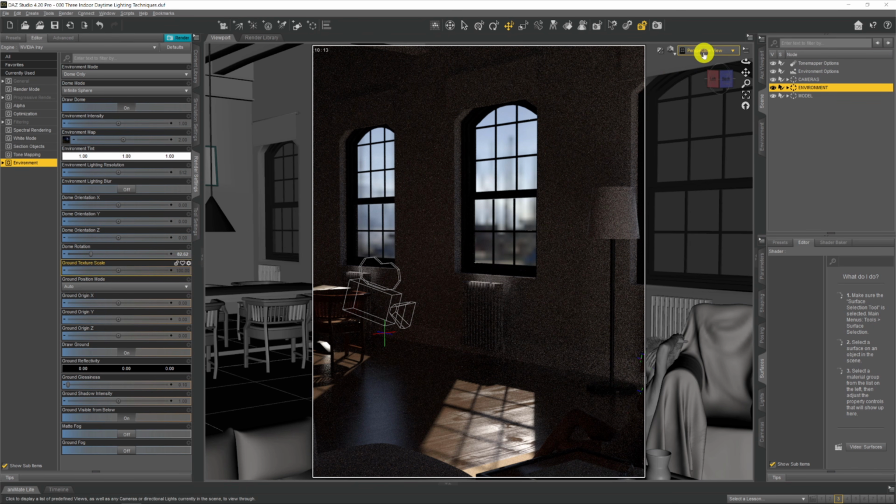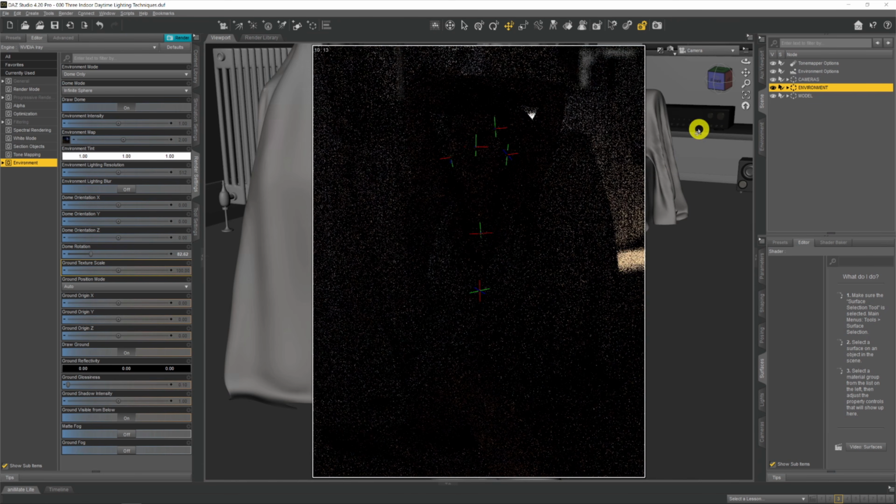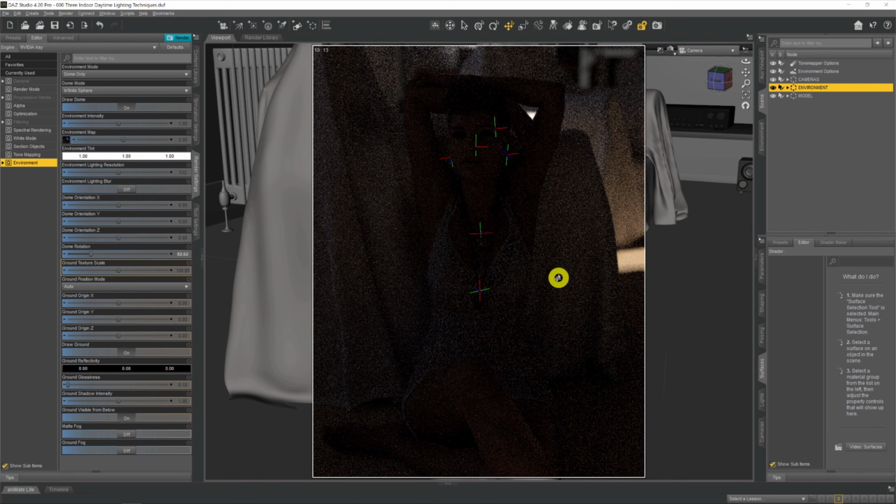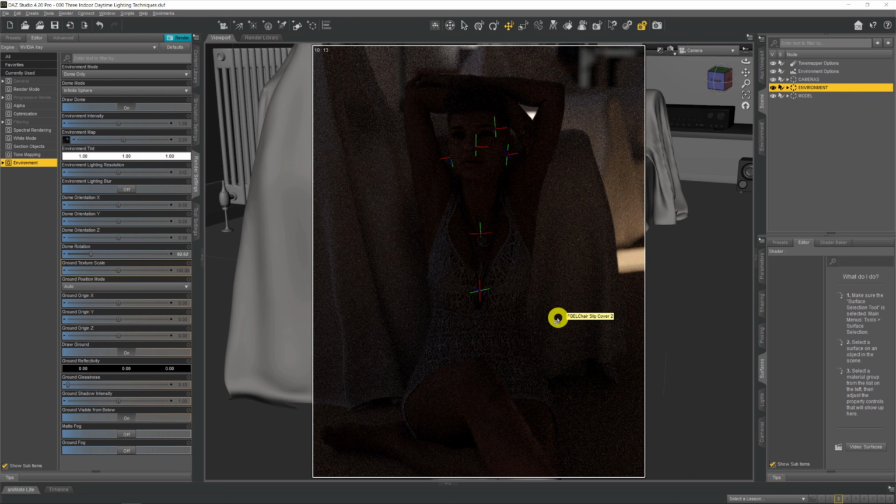So if we now come back to our camera, looking at our model, as mentioned, she's a bit dark and a bit dingy at the moment, but there's a few ways that we can solve this. I know a lot of people would advise putting a spotlight in and lighting her up. Please get out of that bad habit. Stop doing things like that. You're killing your images by doing things like that.